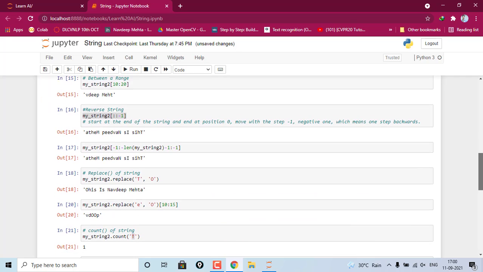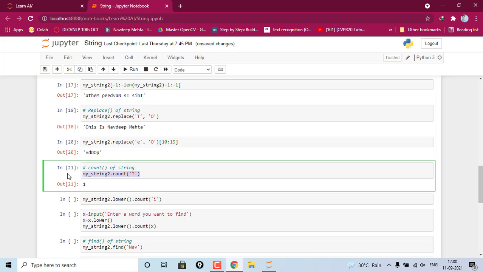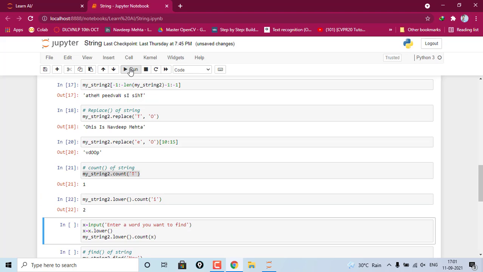So if we pass these things from this line, then it is going to print only one, that is either the capital or the small. But here, what happens is that it will first lower all the characters present in that string, either capital or small, it is going to make all the characters small. Then we count I, and you see here we can print 2.